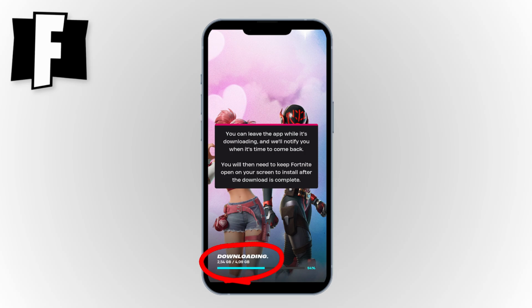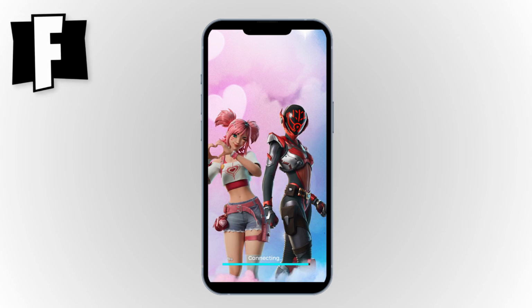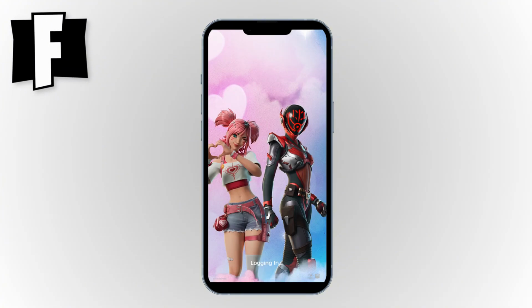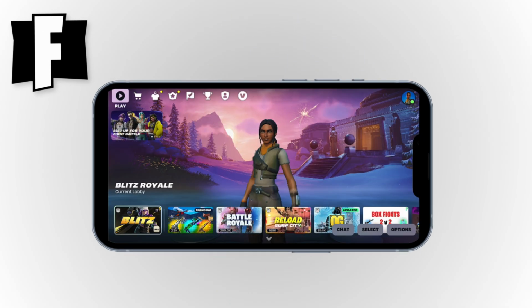As you can see here, it's 4 GB, so it can take a while depending on your device and internet speed. Once it's fully downloaded and installed, you need to log in to your Epic Games account and then you're ready to play Fortnite on your iPhone.